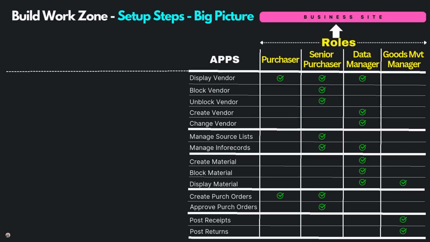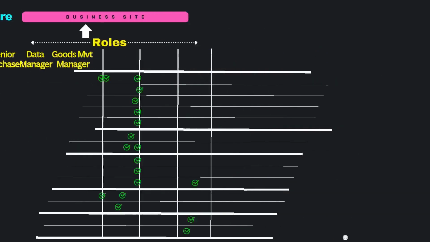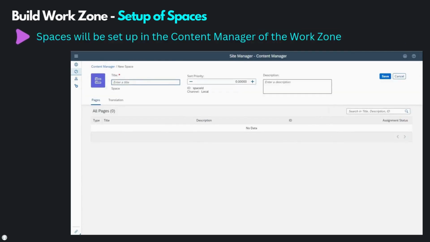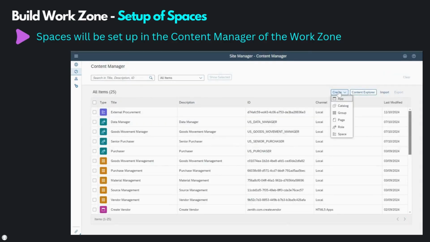The next step, we are going to be creating two spaces, one for all the procurement related applications called external procurement, and another space for the goods movement application called goods movement. So let's create these two spaces in the Build Work Zone. Let's go to the Content Manager and then click on Create, select Space, provide the name for the space and click on Save. So that's it. It's quite straightforward. In a very similar fashion, let's go ahead and create the second space as well.